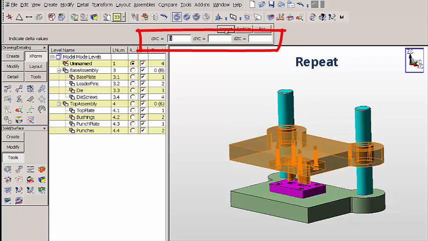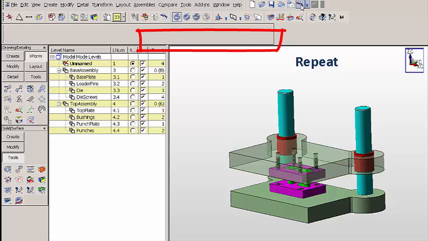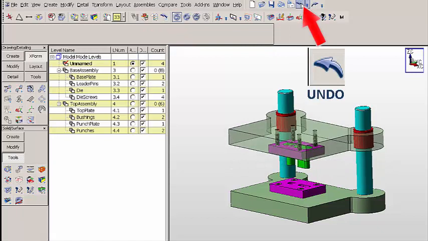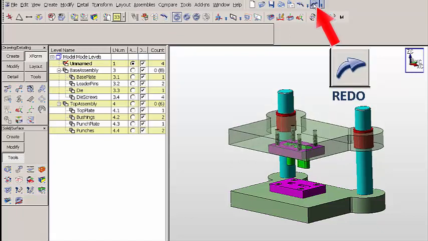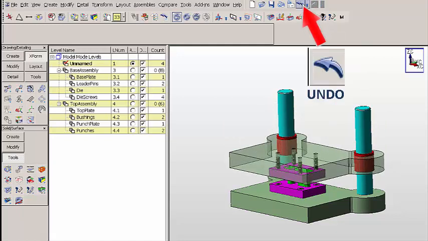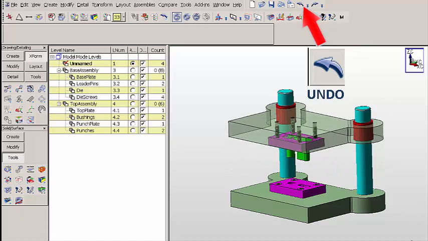And we can do that again and again to move the plate down. Once we're done, we Escape, and we can undo to move the plate back up. And of course we can redo to move it back down. If you create a macro, you would automate this.